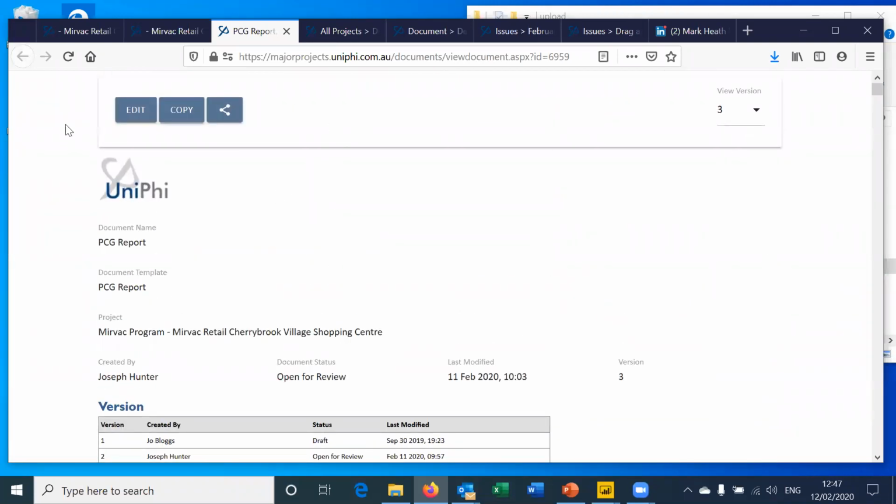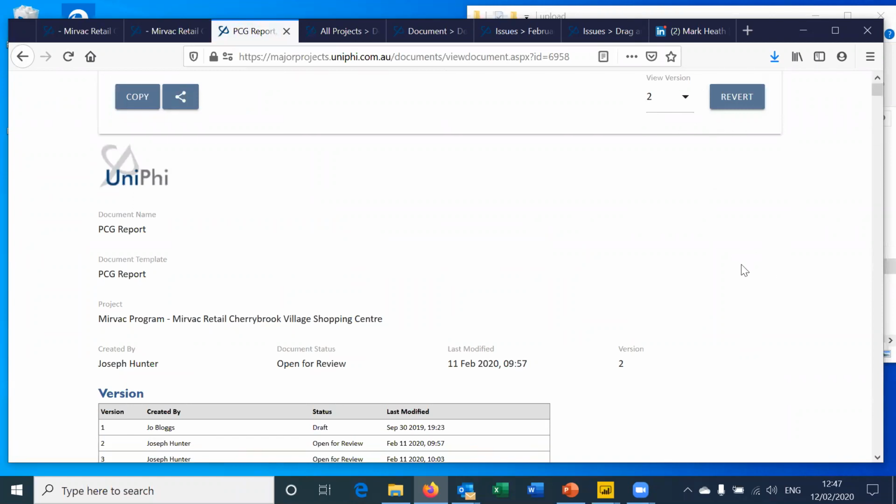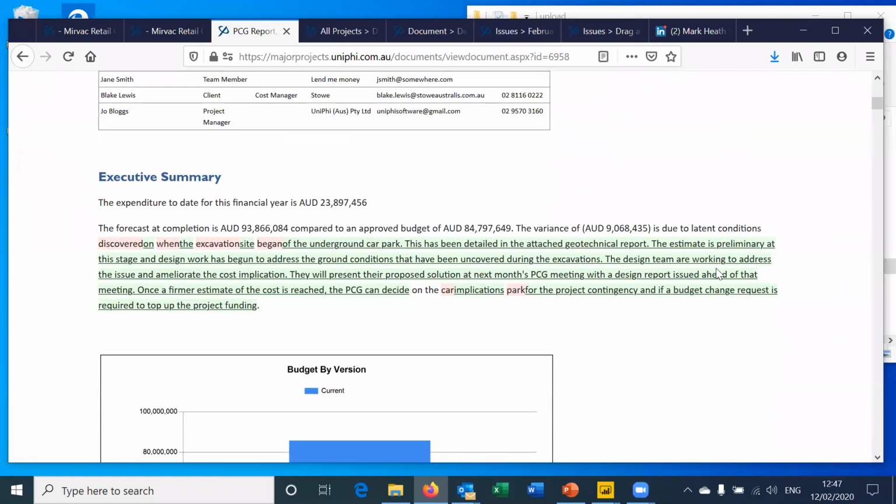If I go back up here to the document toolbar and change this to version 2, and when that loads, and I scroll back down to my executive summary, we see things have changed. What we're showing you is what has changed between the current version of the document, in this case version 3, and the version that you're viewing here, being version 1. And as you can see, in the latest version, we've added a lot more information into our executive summary, and we've deleted some of our first attempt at writing it.